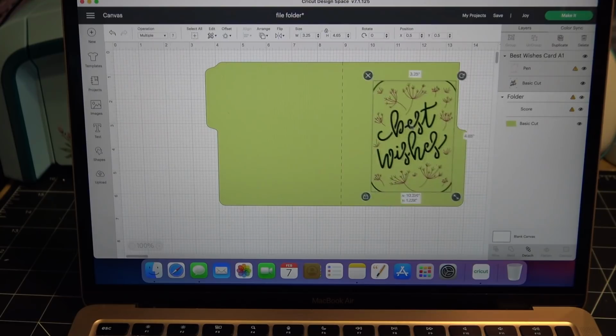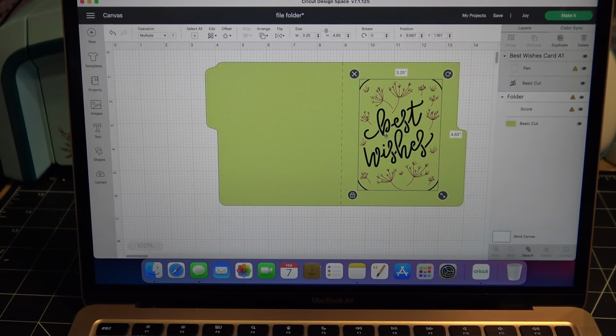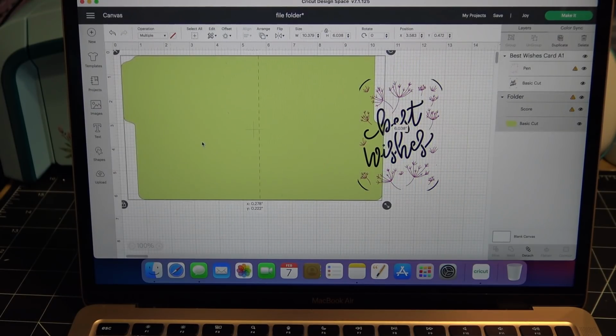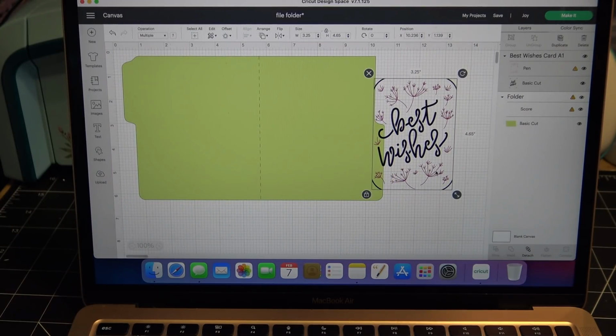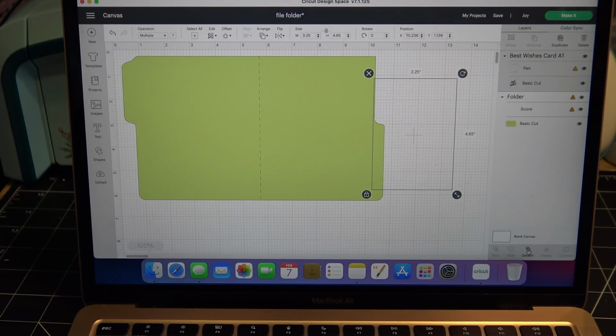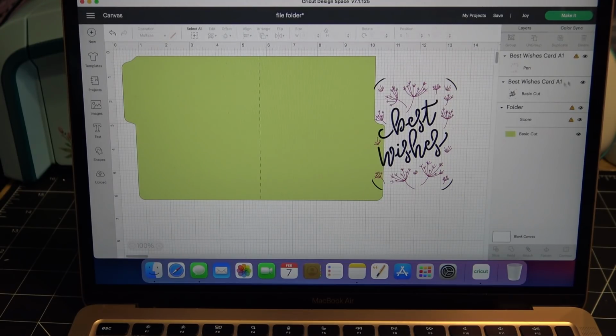So what I want to do is actually put this on here, but I don't want the words best wishes, and I want just the little decoration, right? So it's already clicked. You guys know it's the same Joy project. I'm going to click detach down here. And I'm going to get rid of basic cut. This basic cut, I don't want it. So I'm going to get rid of that.